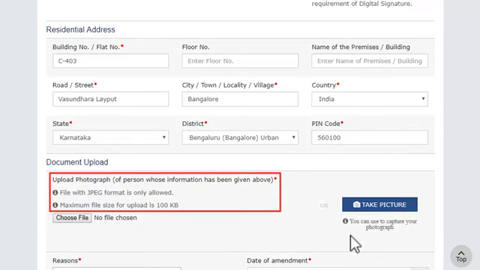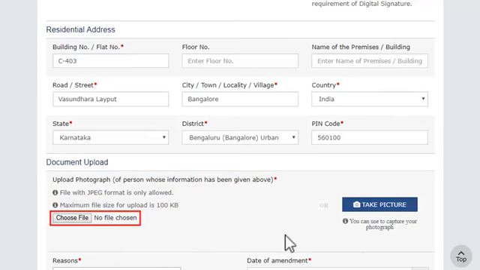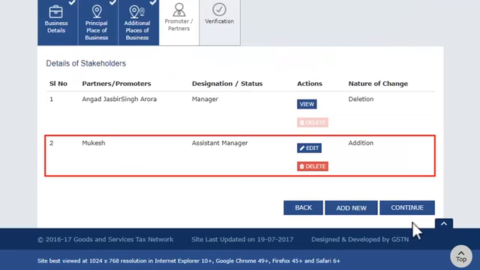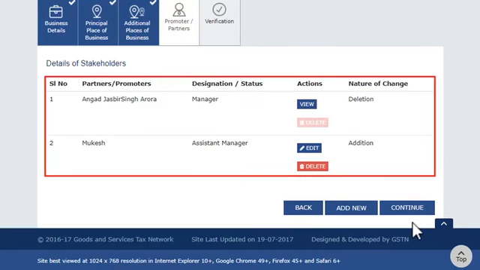Next, upload the photograph. Make sure the photograph is in JPEG format and size is less than 100 KB. Add reasons and date of amendment and then click the Save button. You will see your newly added details of stakeholders listed with options to edit or delete it.